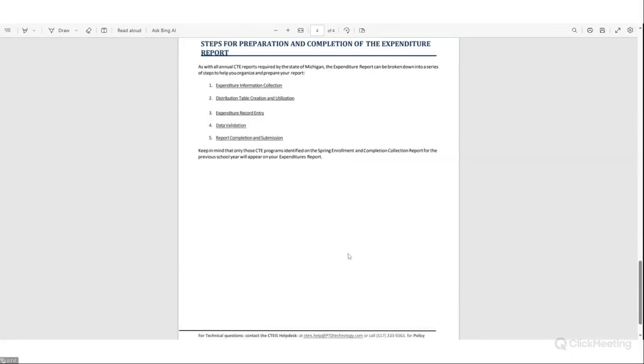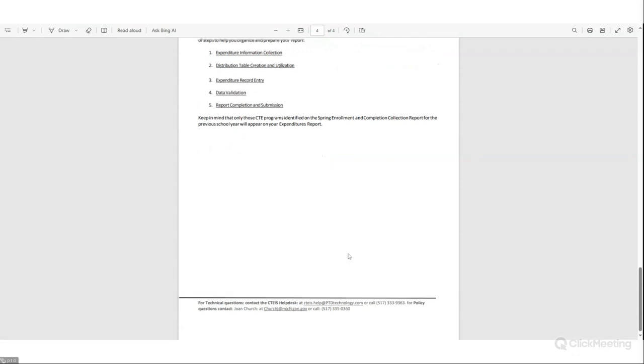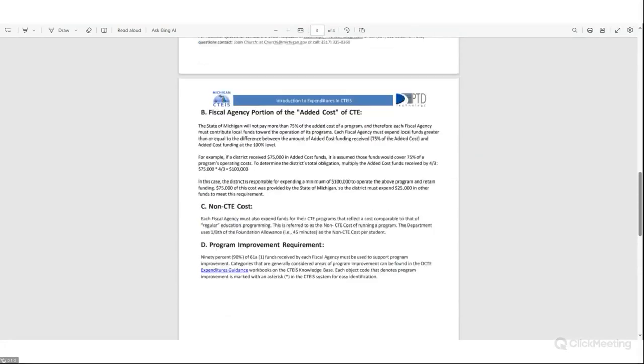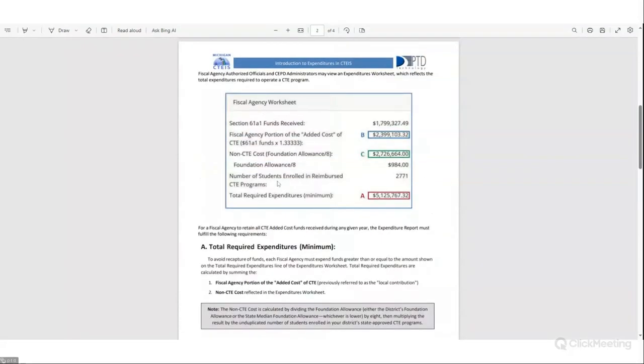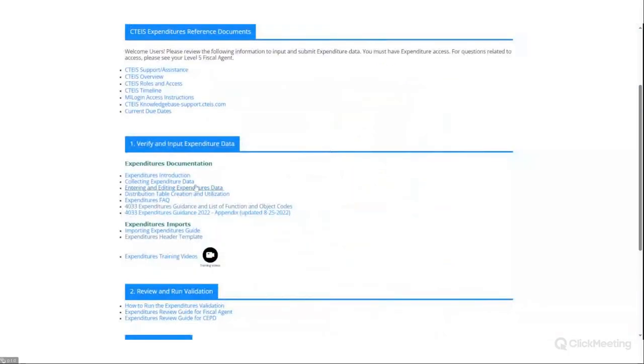So we're going to go through all of this again, but this just details what each portion of the fiscal agency worksheet means. And then we're going to go to the next document here. And this is collecting the expenditure data.